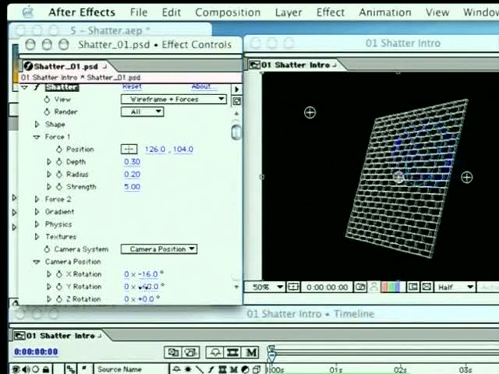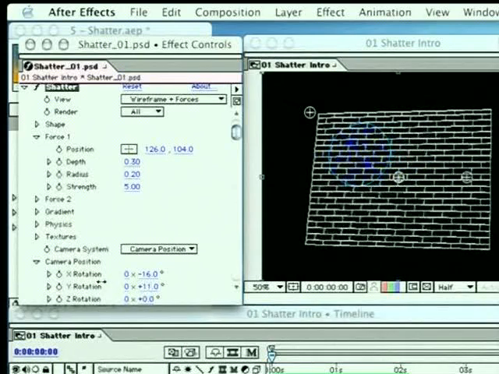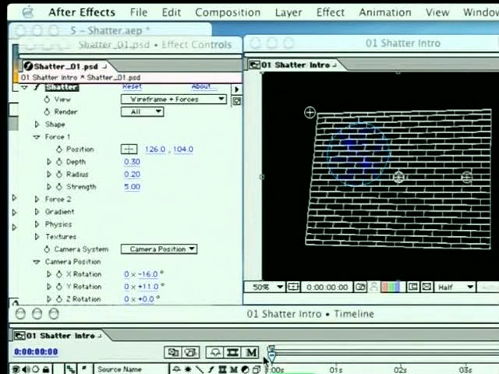I'm going to adjust my camera rotation so it's not quite so extreme, now that we know that our force sphere is slightly behind our layer, and that if we hit the space bar we get no explosion. We're at an excellent starting point to control the timing of this explosion.